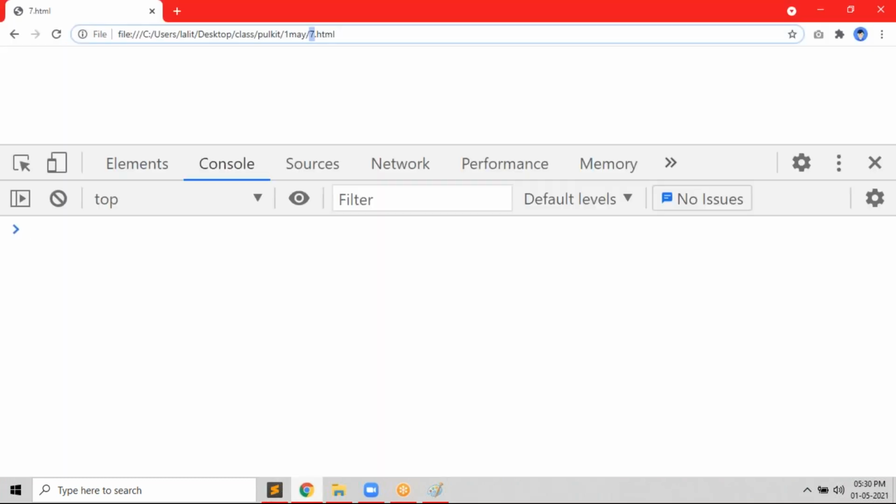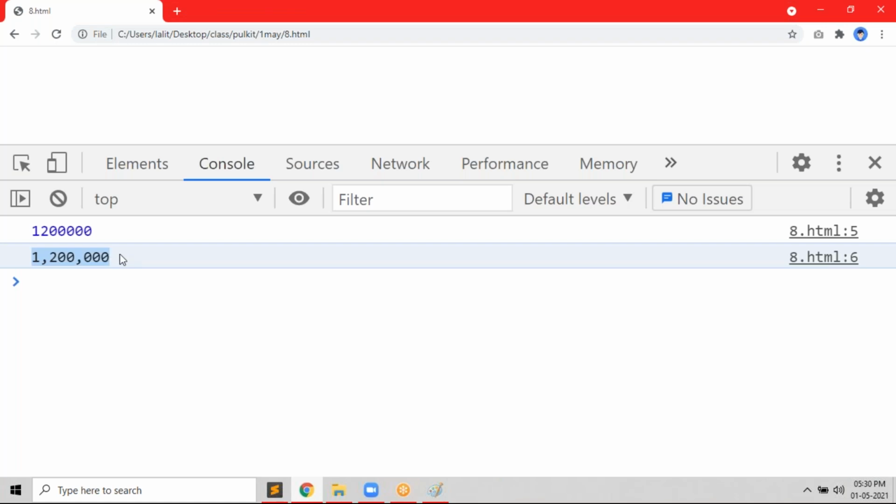So let me write 8. You see, we are getting a group 1000. But see, the color of the first line is blue and the second line is black. So that black line is saying that it's a string, and the first one is saying it's a number. So you cannot use it as a number. Fine? Yes. Okay.